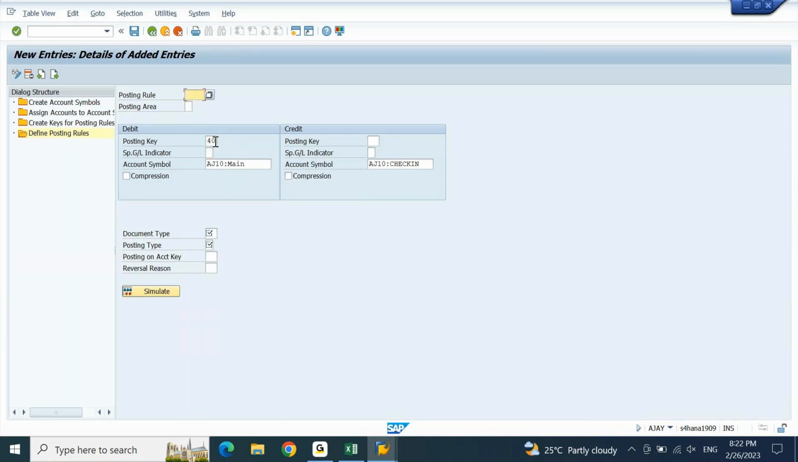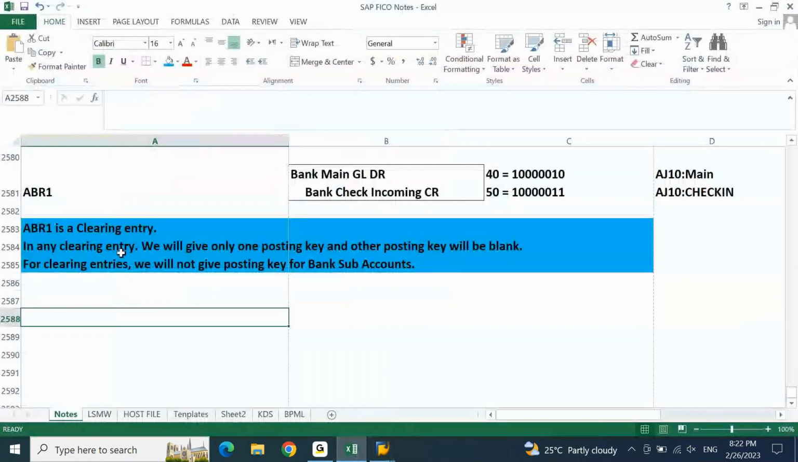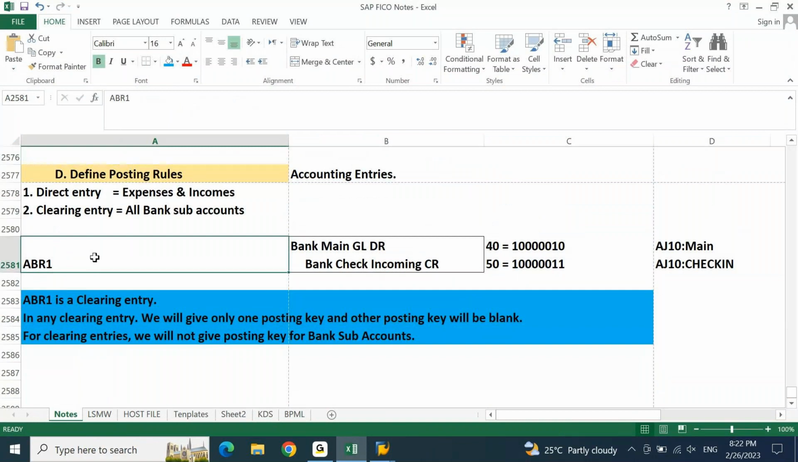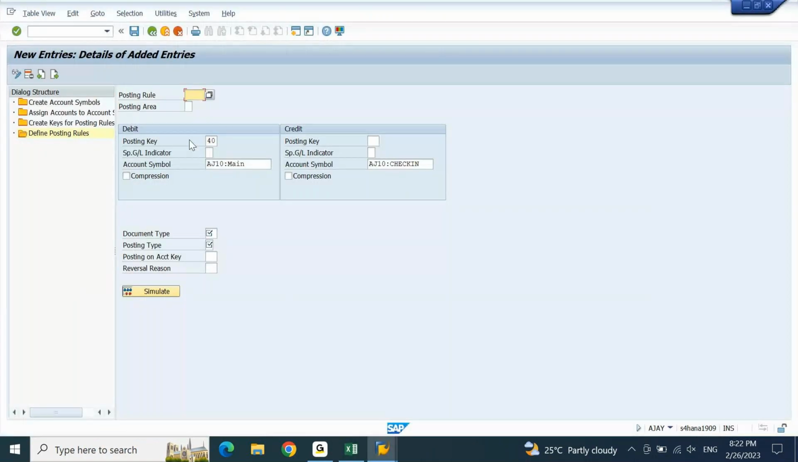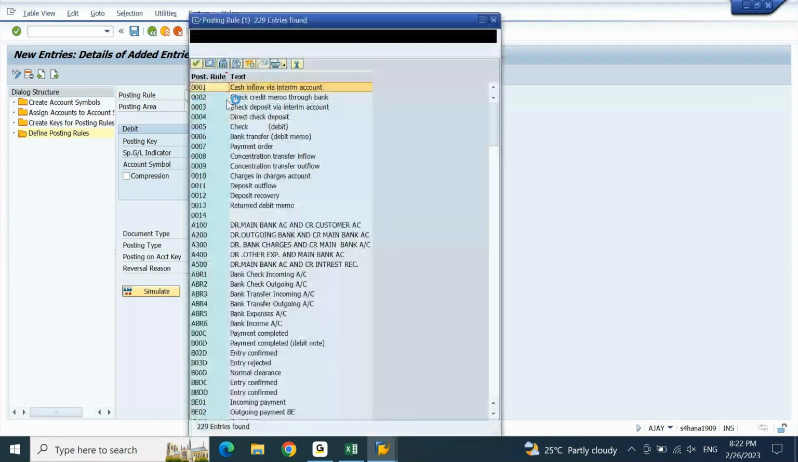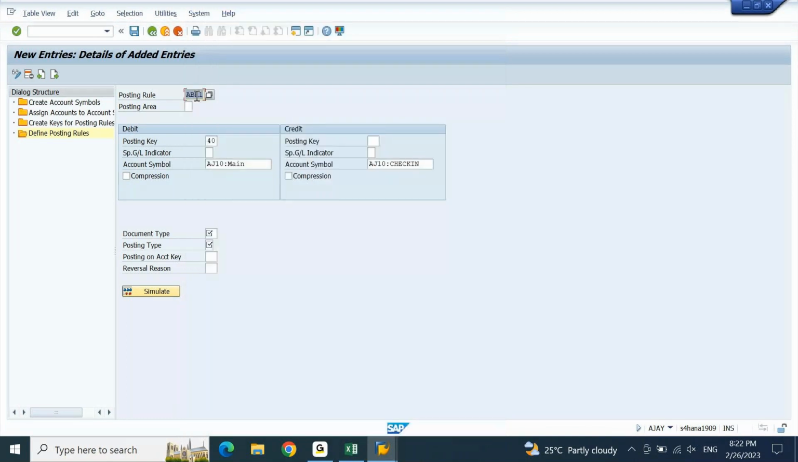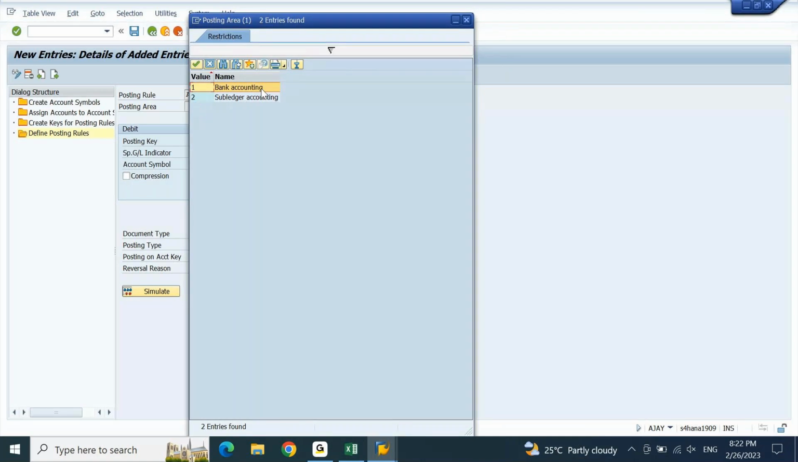Now the posting rule is AB, what you have already created, ABR1. You'll have to write ABR1 or you can select ABR1 from the drop down. ABR1 bank check incoming. Posting area is always one, bank accounting.